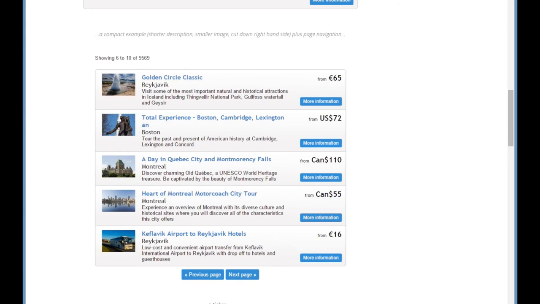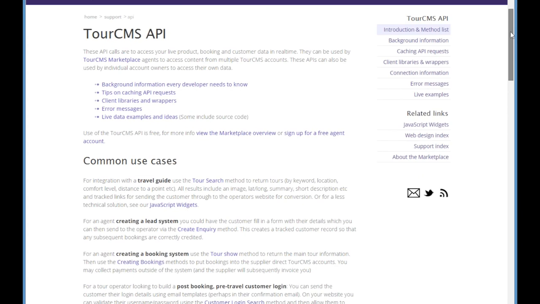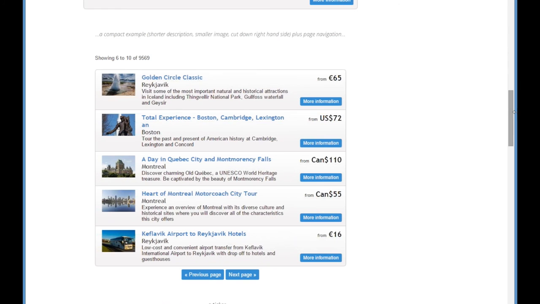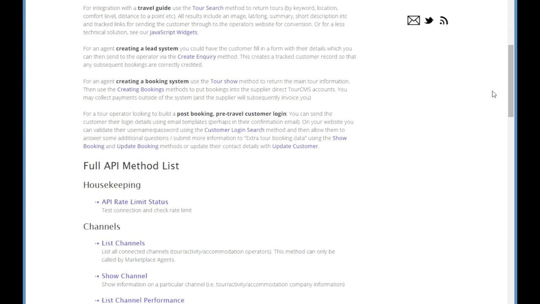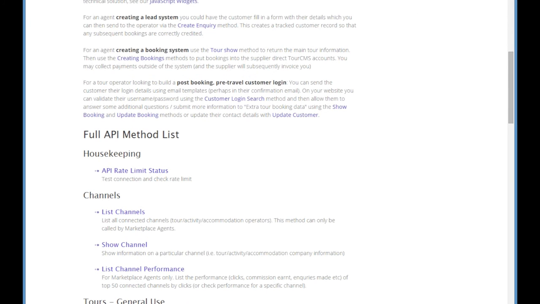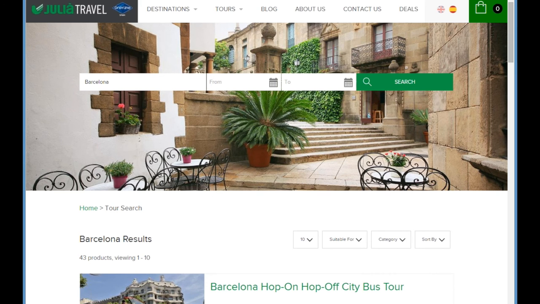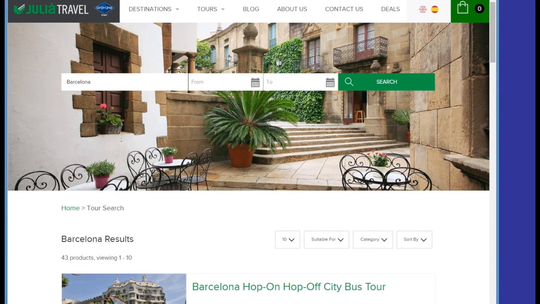And actually, they can access the API as well. So the affiliates, if you don't like the widgets or you want to do something slightly different to our standard widgets, then you can use the TourCMS API, just like I've been showing you for these websites that I've just been demonstrating. All of these websites are built straight on the TourCMS API, and your affiliates and your travel agents will have that capability too.